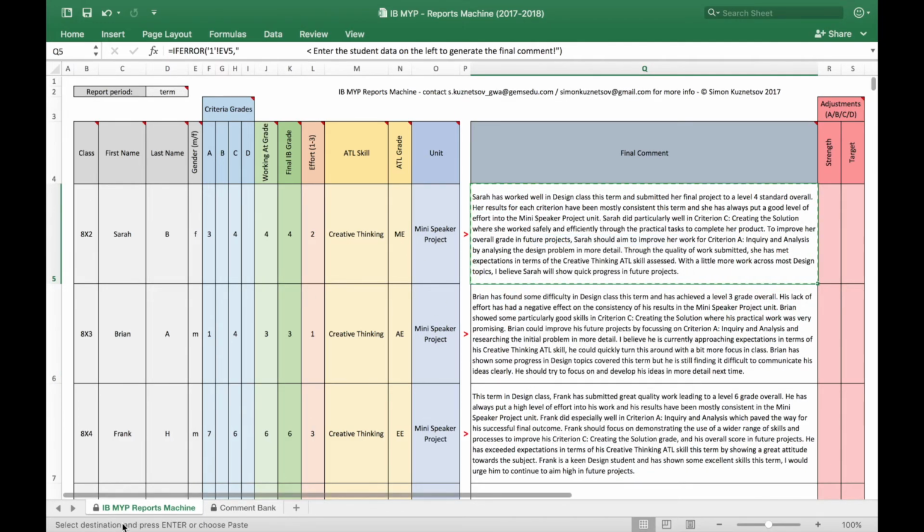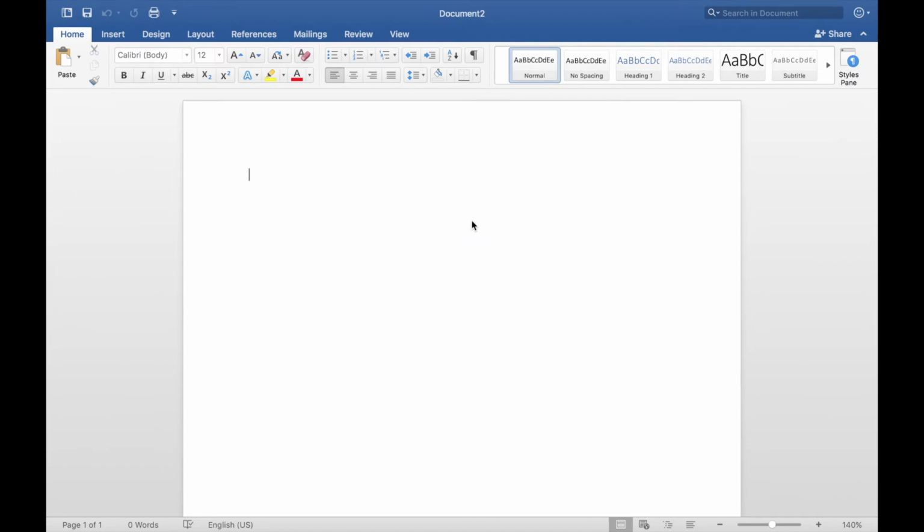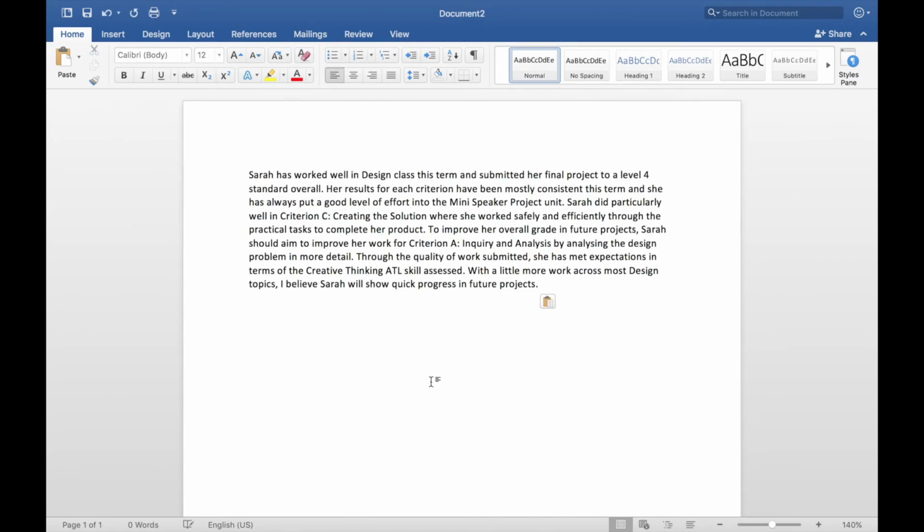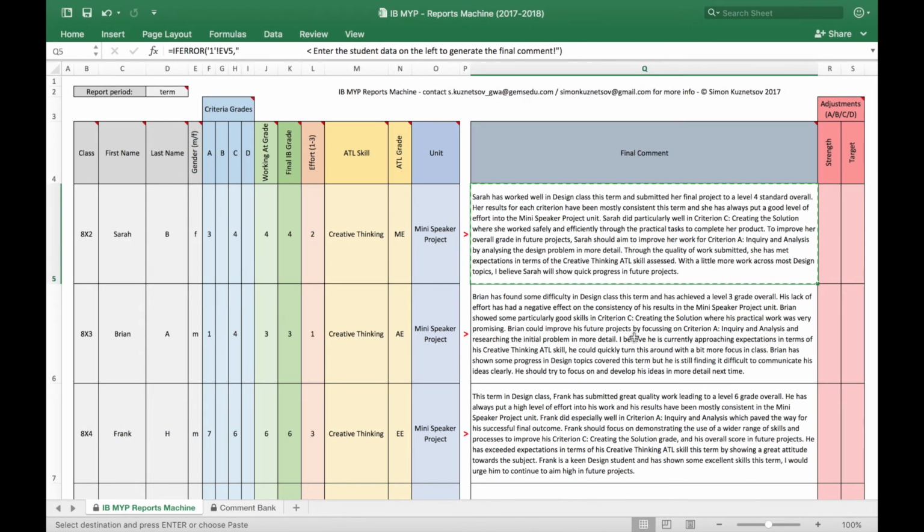You can quite simply copy and paste the comment into any other system. So this could be a Word document or iSAMS or SIMS or ManageBac or whatever system you use. It's just simple text. There are no formulas in there, it's just simple text that gets copied across. And that's all you need to know really. So this is how you use it. Type in the student details and a report gets generated.